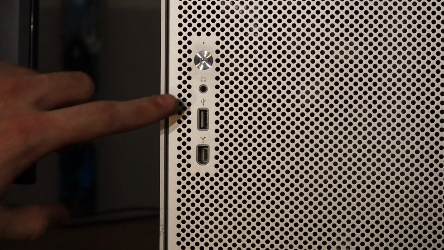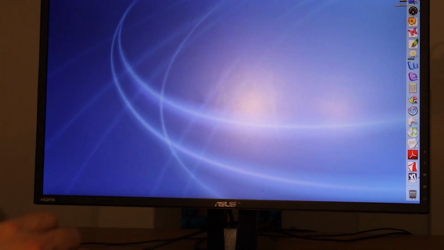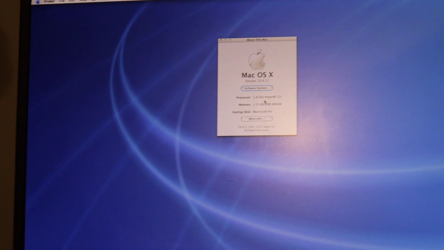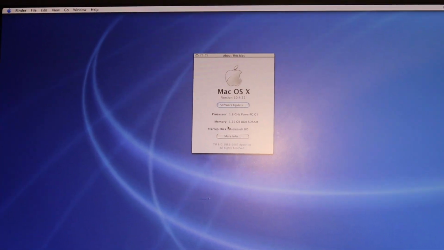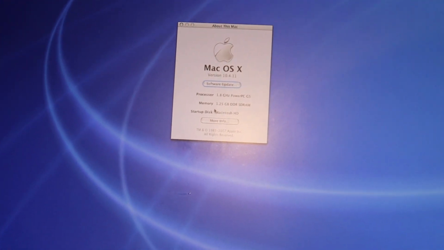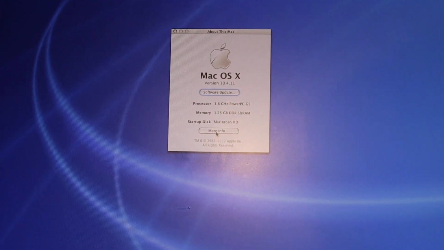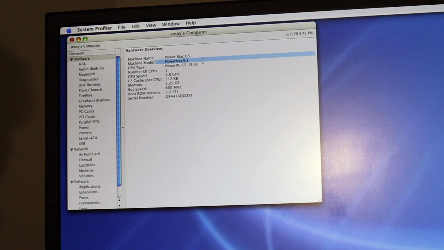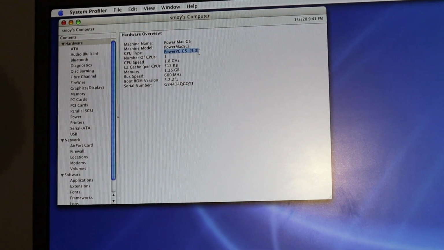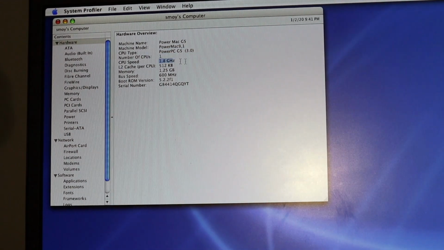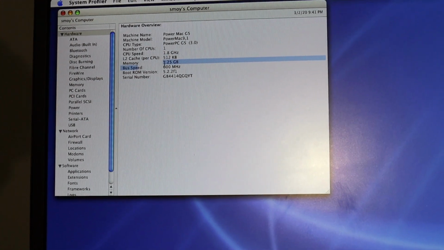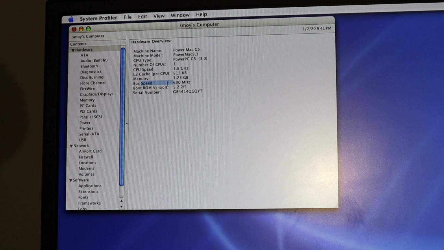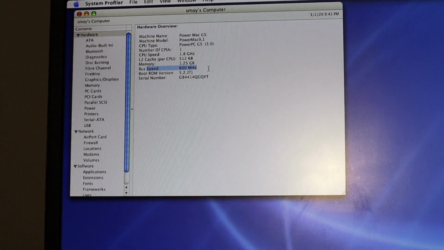Let's fire it up. All right, this is machine number 2. Let's dig into this thing, see what we're looking at. 1.8 gigahertz PowerPC G5 processor, 1.25 gigabytes of RAM. Now this machine is crazy powerful compared to the last one. Half a gigabyte more of RAM, 2 gigahertz more in the CPU. Power Mac 9.1, different model. CPU type, Power Mac G5 3.0, 1 core at 1.0 gigahertz, a little more cache, 512 kilobytes, 1.25 gigabytes of RAM, and a slower bus speed by 200 megahertz. What the heck? That's fine.